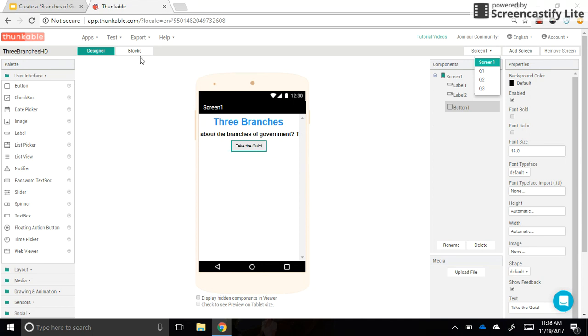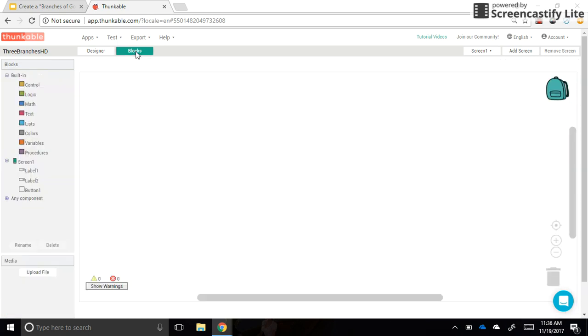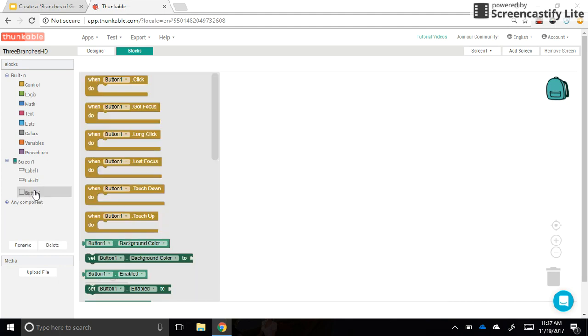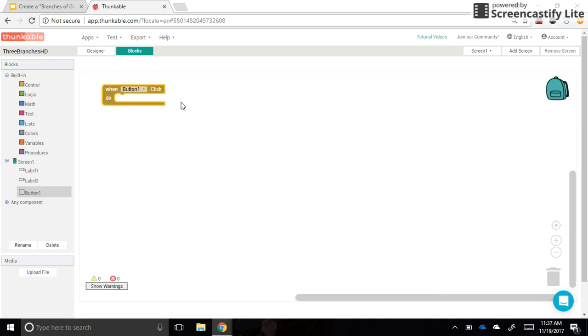So this section right here is called blocks. We've been working on the designer tab. This section is called blocks. This will look familiar to you if you've done any kind of block-based coding. And what we want to do is grab the button one over here. This is what we want to code. We want to make it so that when someone clicks on button one, they're taken to the next screen. So this is what we're selecting, button one, and the very top one says when button one is clicked. So what happens is when that button is clicked, something will happen.